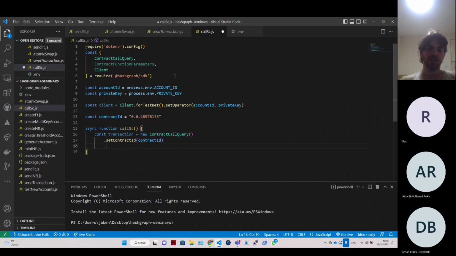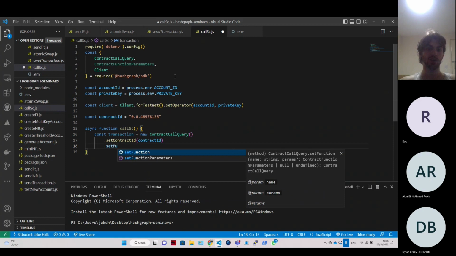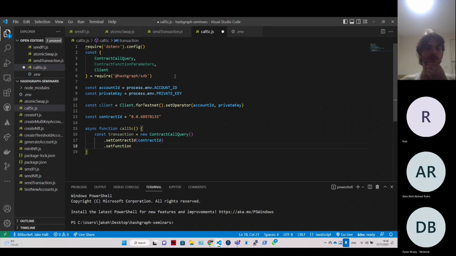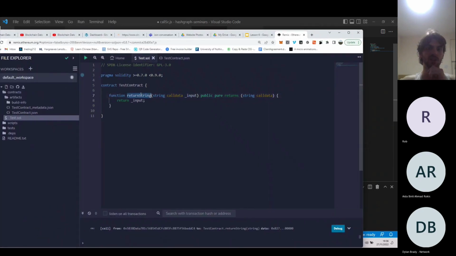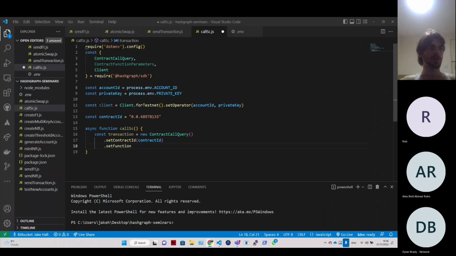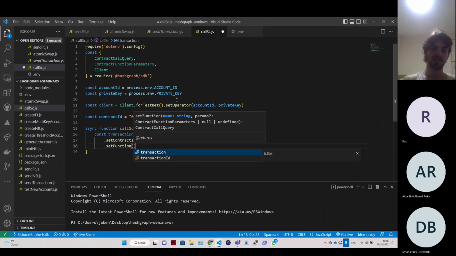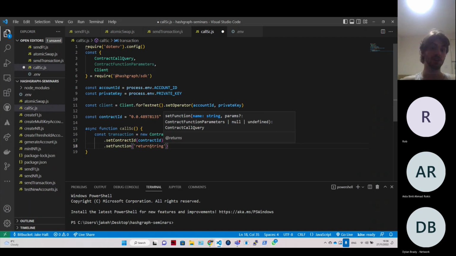The next thing that we need to add is we need to set the function. So the function that we created, that's just the name of the function over here. We've called it return string. So that's what we're going to specify. We're going to say, right, okay, set function, and we are setting the return string function. That's the function that we want to call.